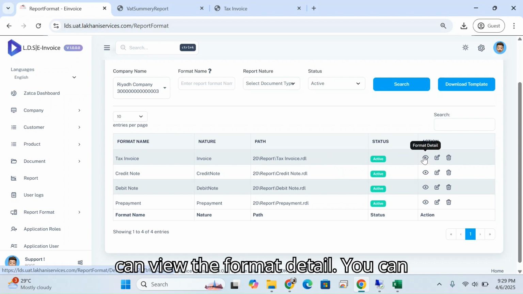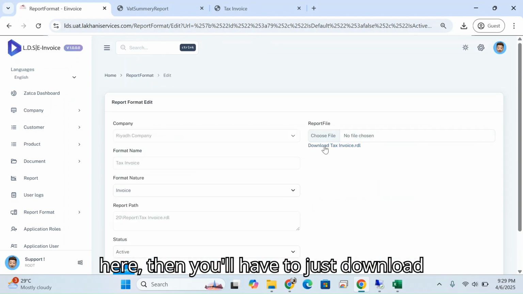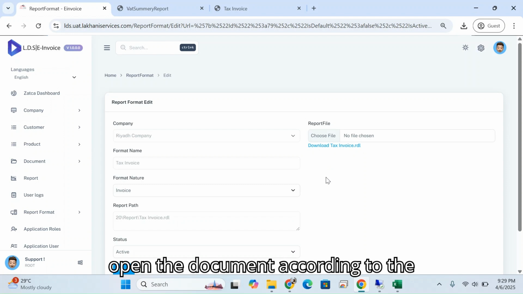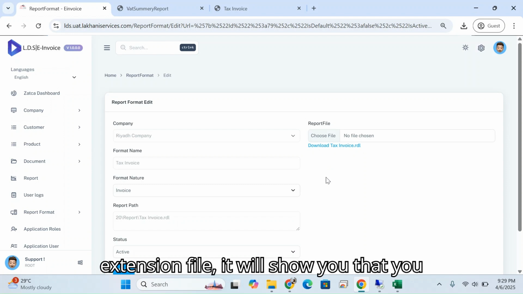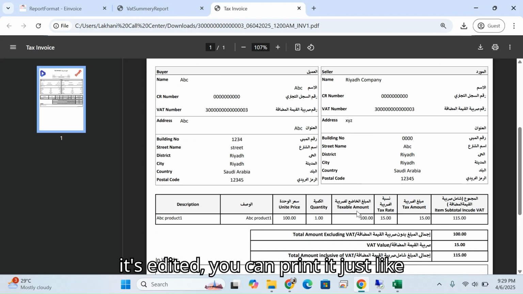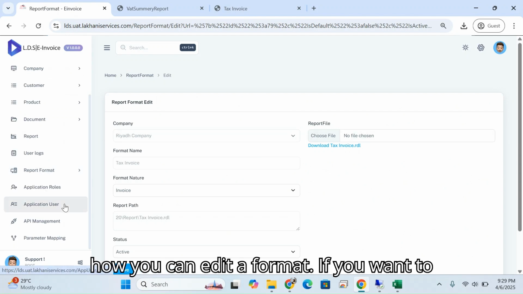So you can view the format detail. You can edit the format. If you click edit from here, then you'll have to just download the tax invoice.rdl, and once you open the document according to the extension file, it will show you that you can edit the format, and accordingly, once it's edited, you can print it just like that. So that's basically how you can edit a format.